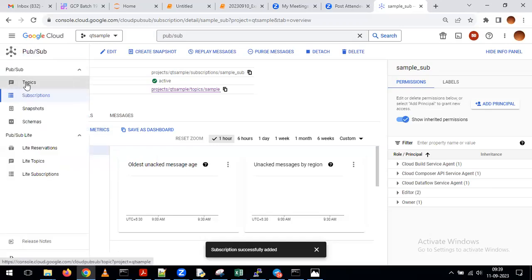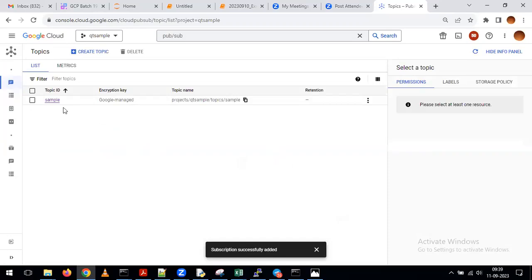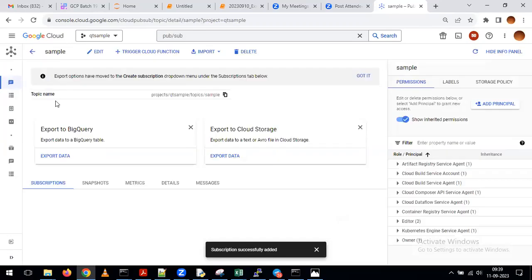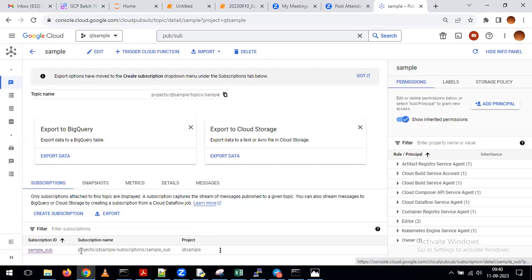Okay. Now, please go back to your topics, and from the left side, go to the topics. Please open your topic. Once you click on the topic, here we can see the subscription information for this topic. How many subscriptions are there? If you want to see that information, from the below window we can see the subscriptions only. On this topic, how many subscriptions did we create so far? Only one subscription. For that reason, here we can see the subscription information.